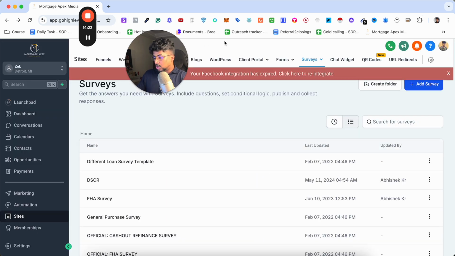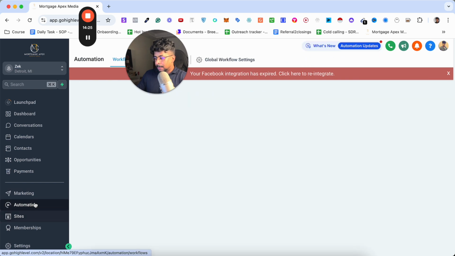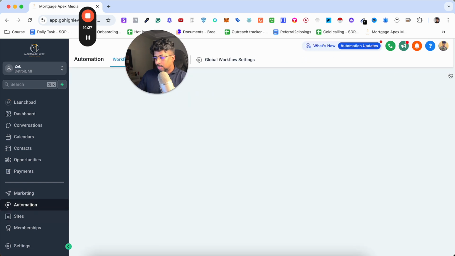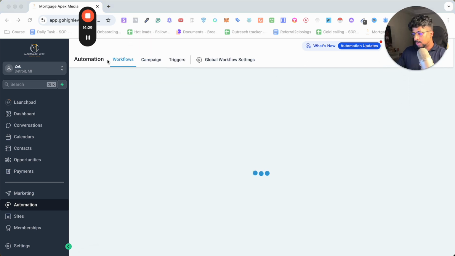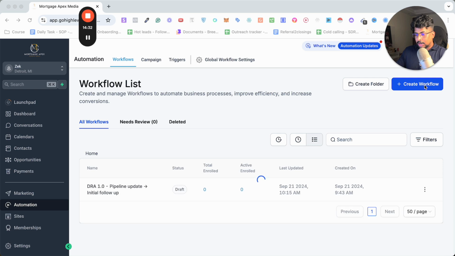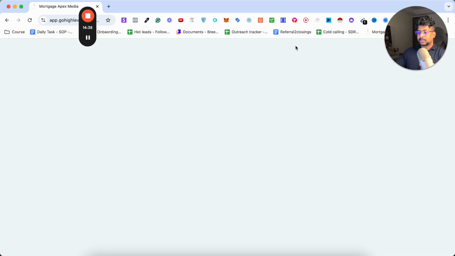Okay, let's go right now to the automation part over here, and let's click on workflows. We have the workflows over here right now. See, and let's click on create a workflow, create from scratch. All right.